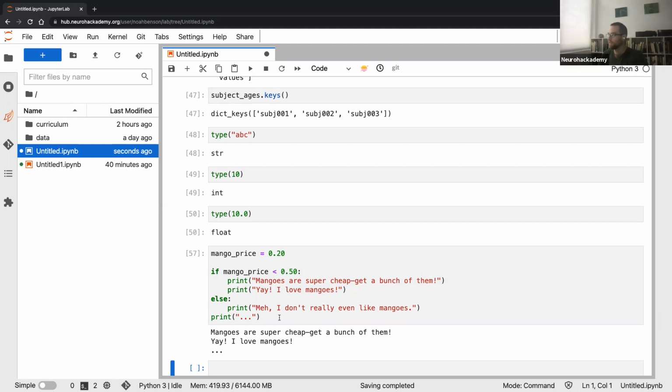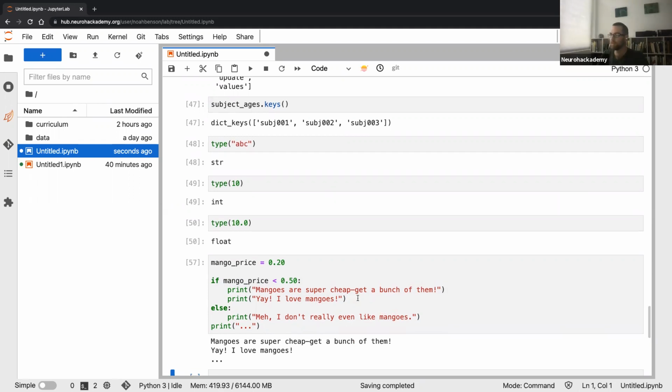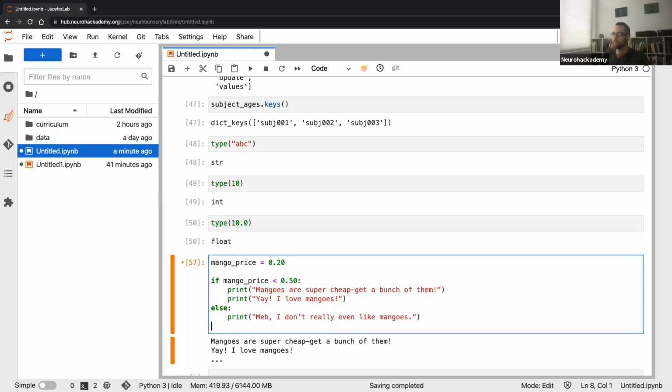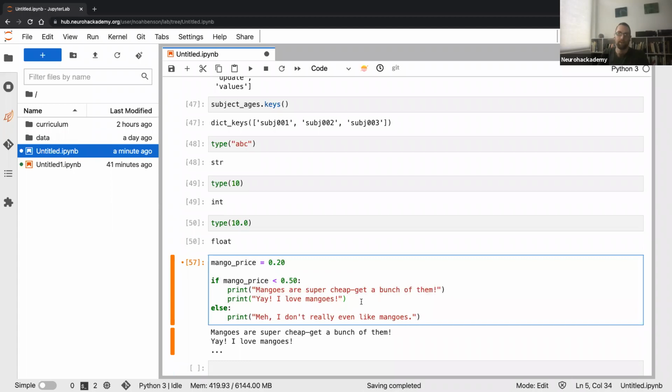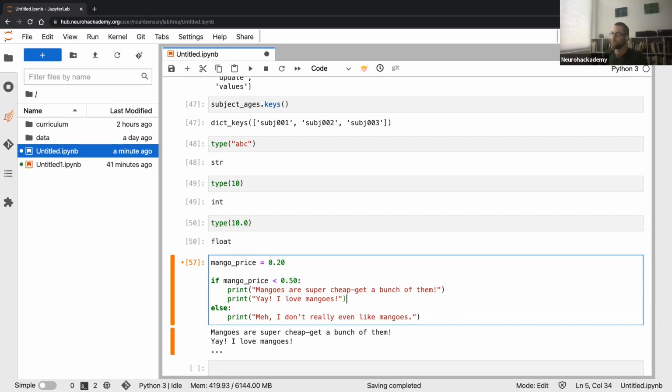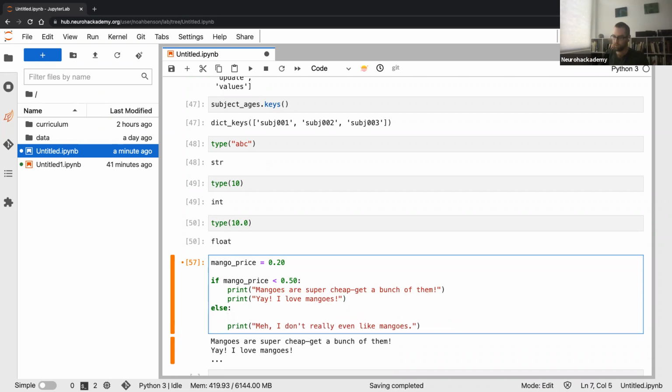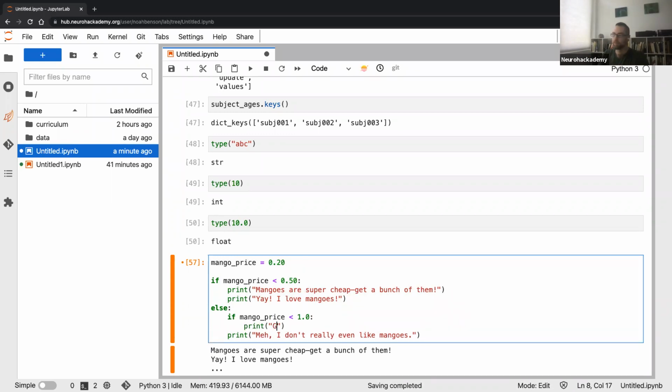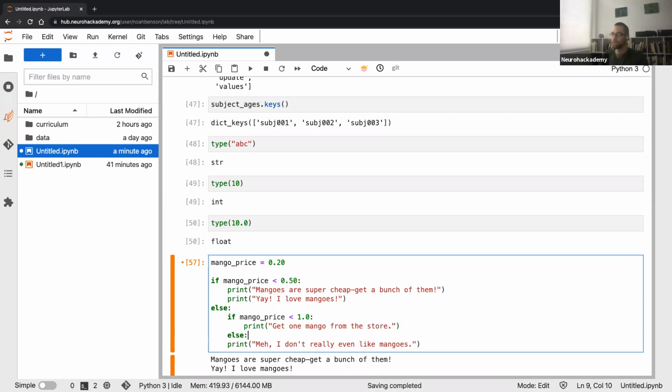Okay, everyone follow that? Does that make sense to everyone? All right, so I'm going to delete this line. And we'll add one more condition here. Sometimes you want to say if something, else if something else, like there's multiple conditions. So in theory, one way you could do this is you could say else if mango price is less than 1, let's say get just 1 mango from the store, and then we'll say else like this. This is one way we could do this.